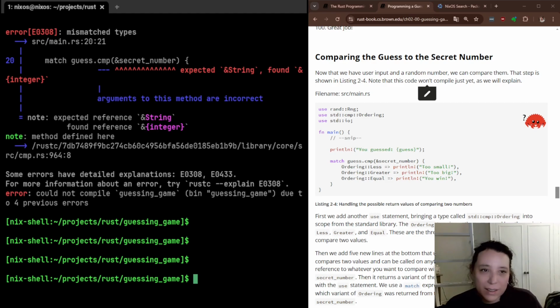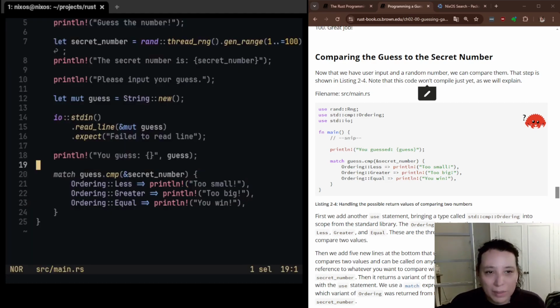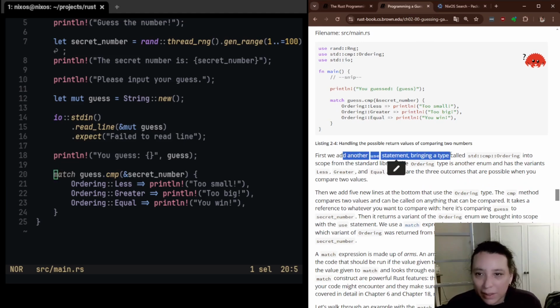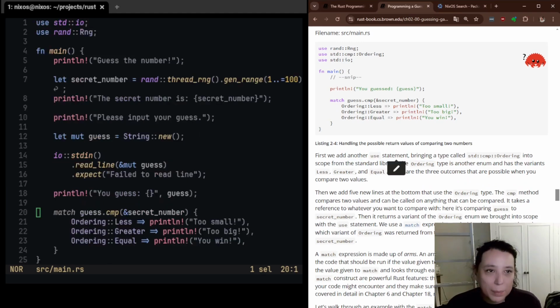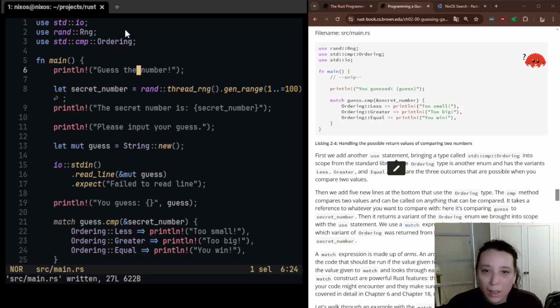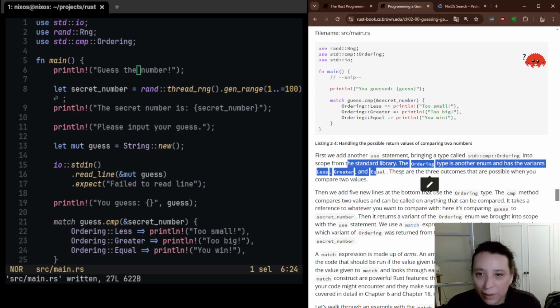I think I have a syntax error. I think you mean like from before, right? Yeah, now there's no syntax error, I don't think. All right, so we have to add in this comparing Ordering thing here. I didn't see that. Use std::cmp::Ordering. So this is another library to use. The Ordering type is another enum and has variants Less, Greater, and Equal.